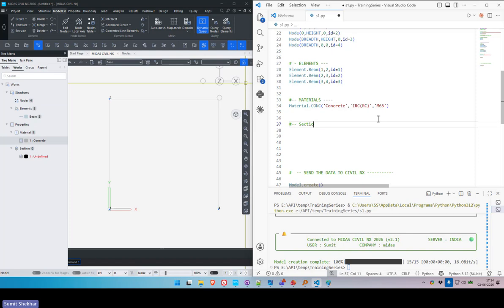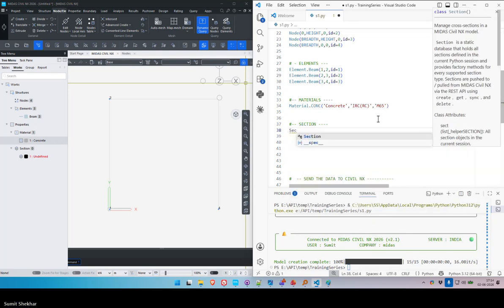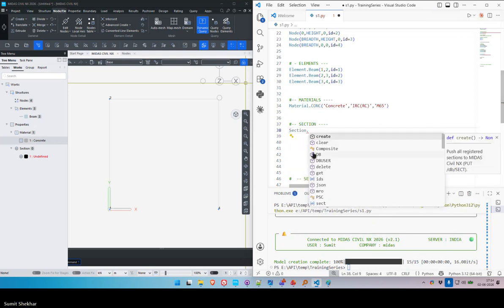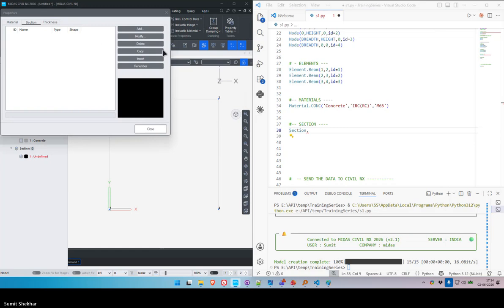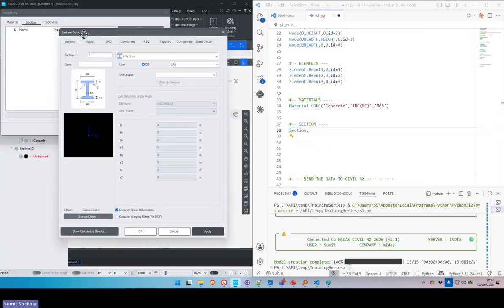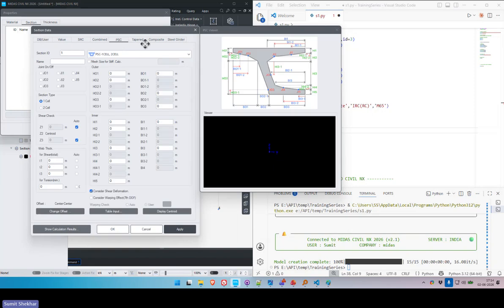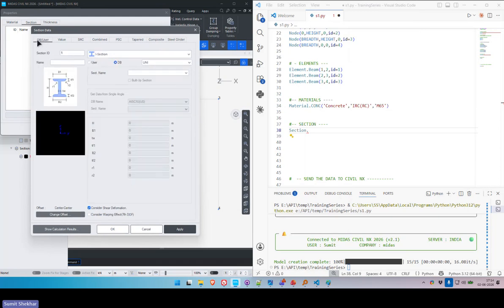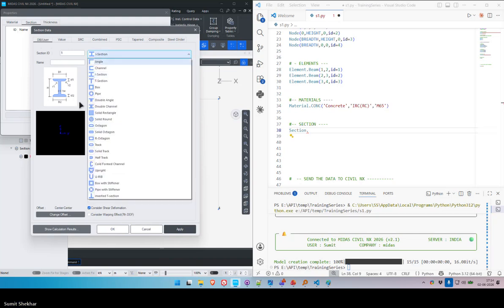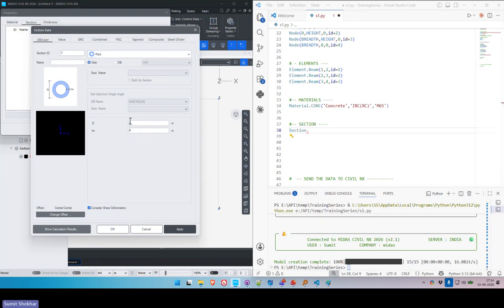Now for section. If we go to sections in MIDAS Civil, we have a multitude of sections: DB user, AC type section, pipe type section, steel composite sections. So we have all these different kinds of sections. For the time being, let's say we want to create a DB user section. Select pipe type, enter any data value. So diameter 1, thickness of 0.2. Suppose we want to create this section.